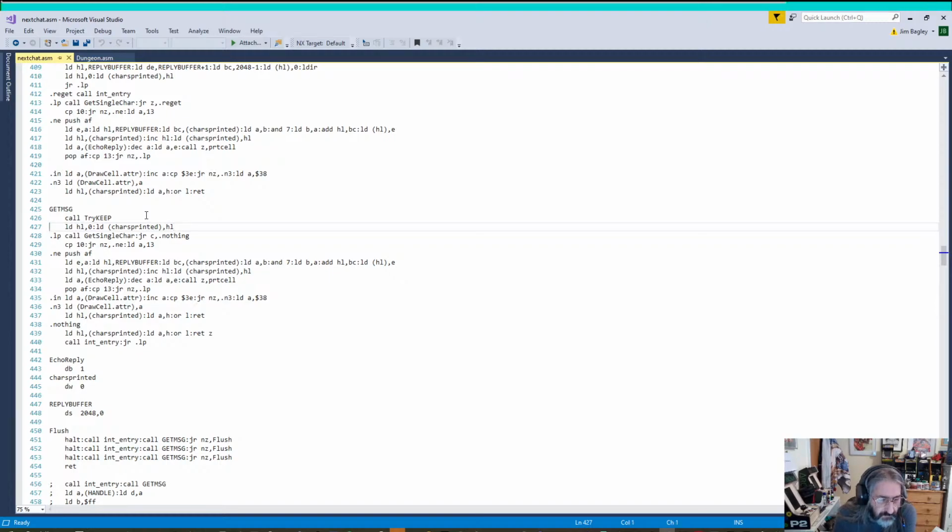And then as part of the get message, it clears the characters printed, so you've got new stuff coming in, and then gets a single character. If there's nothing, then it goes to nothing. Otherwise, it checks if it's a 10. If it's not a 10, then it goes to here. If it is a 10, just put it to a 13, so it's internal for my print routine.